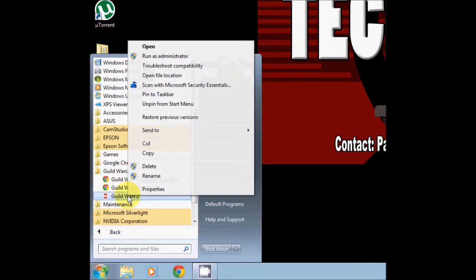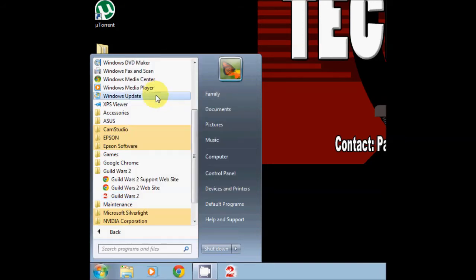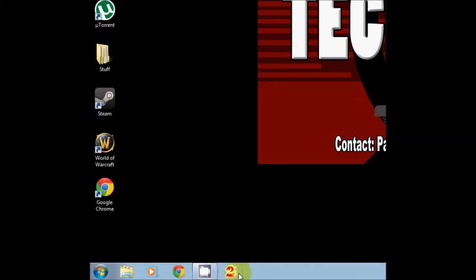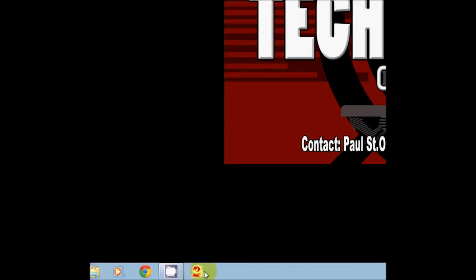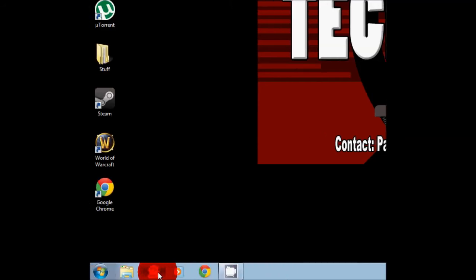So back to Guild Wars. You can also pin to Taskbar right here. You click that, and it puts Guild Wars 2 right down here. One click, it's open. It'll always stay on your desktop. It's just there on your taskbar. It'll just always be there. You can move them around. Just click and hold it, and move it where you want to move it.